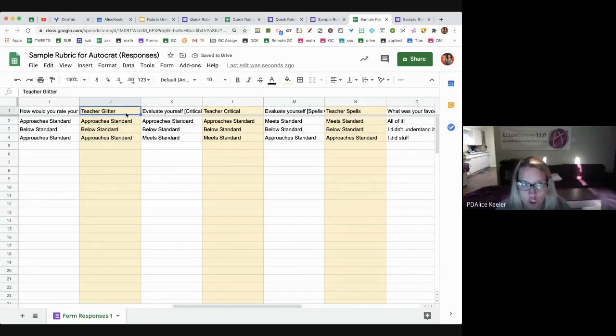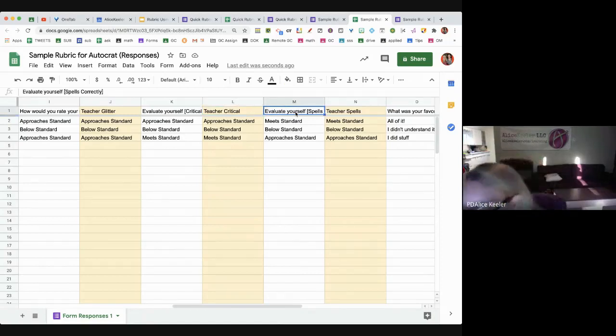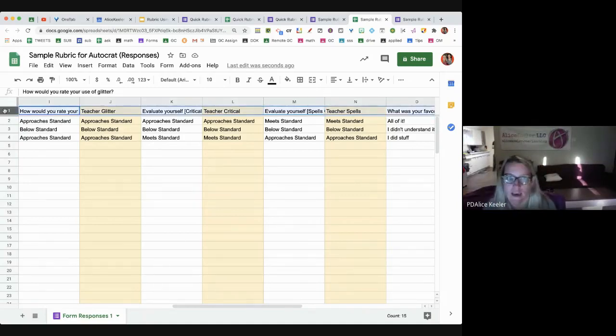You see, I put teacher glitter. You have to have a column header, because what Autocrat looks for is it tries to match the merge tags with the column headers. If you don't have a column header, it won't work. So row 1, all of it has to be filled out.